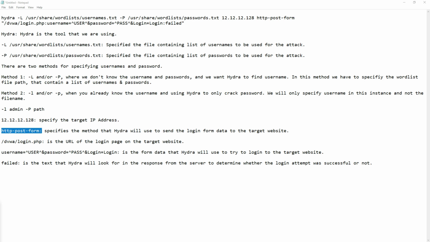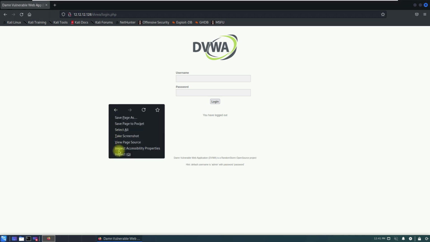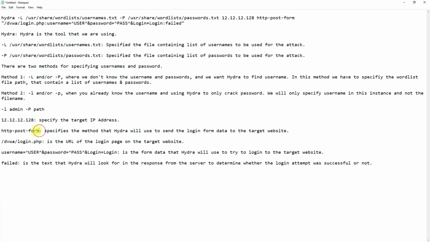Now you have to find out what method this HTTP or PHP page is using to send the data. In order to find that, we have to go to the main login page. If I right click here and go to inspect, you will see this page gives us the method it's using to send the data to the server. So in this case, the method is POST. And this is what we are using here: http-post-form. In case it's using the GET method, then we simply need to change it to GET.